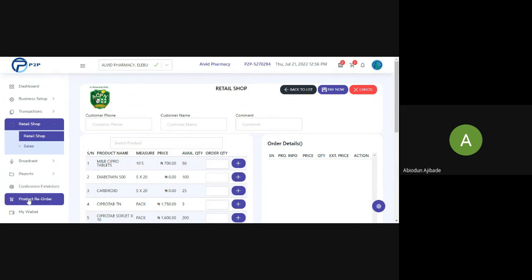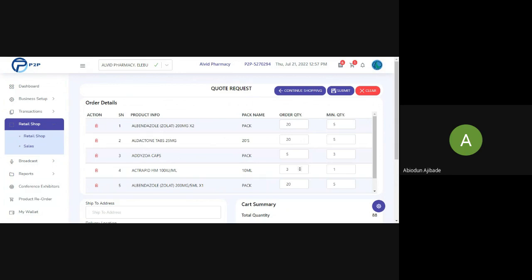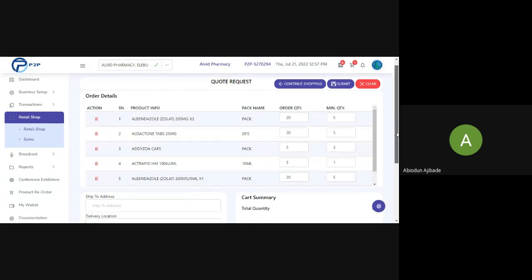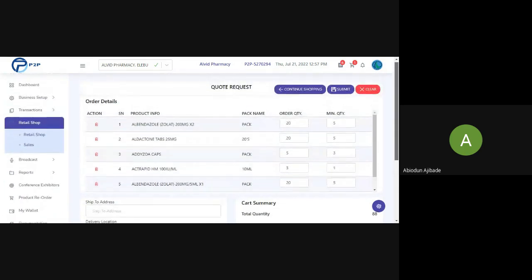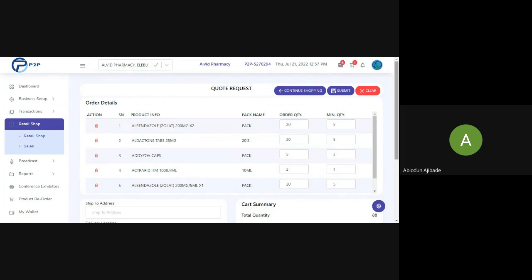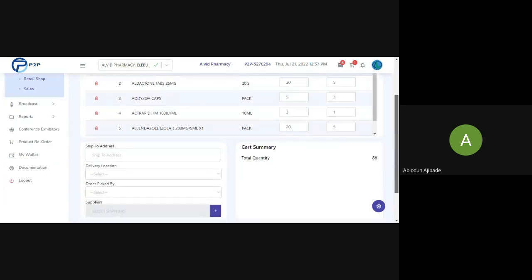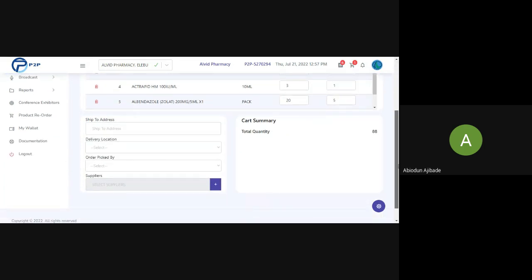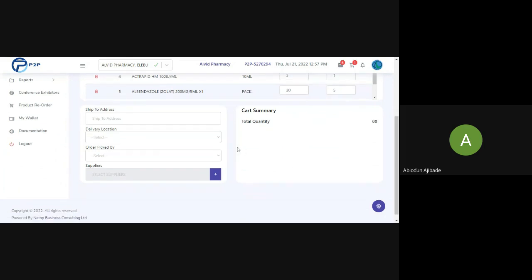So if you come to your application and click on product reorder, you will see the products that have entered reorder level, and the system will be populating it for you. Once that is populated, you put the ship to address, the delivery location where it's going to be delivered. You can select how it's going to be selected, and you can also select suppliers at this level.